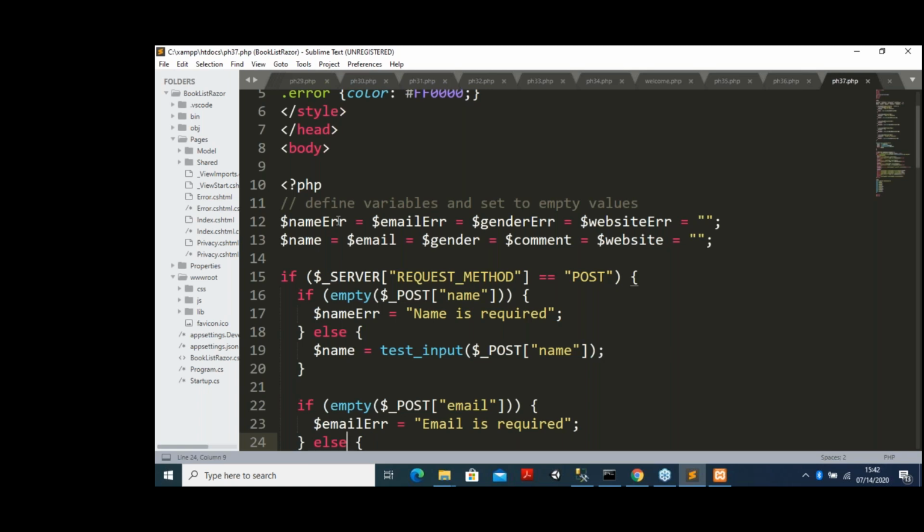What is the name error? The name error is already empty initially. Nothing is there. Now, if the field is empty, you have not entered any data. Initially it was accepted, but now it will not accept. It will show an error. What is that error? It will show name is required, and this will be in that red color.